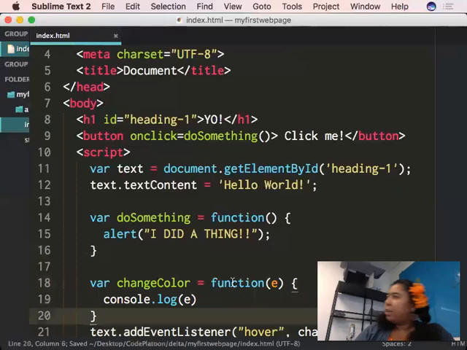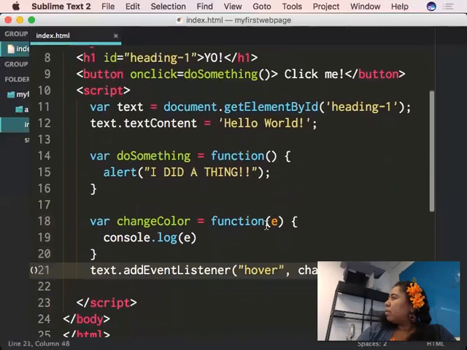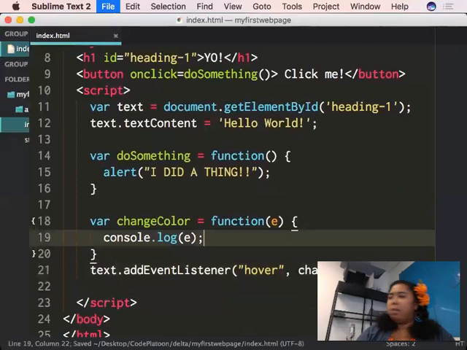Let's do that real quick. So something I'm using here is this add event listener, which is going to capture the event here, and then we're going to console log what's happening.